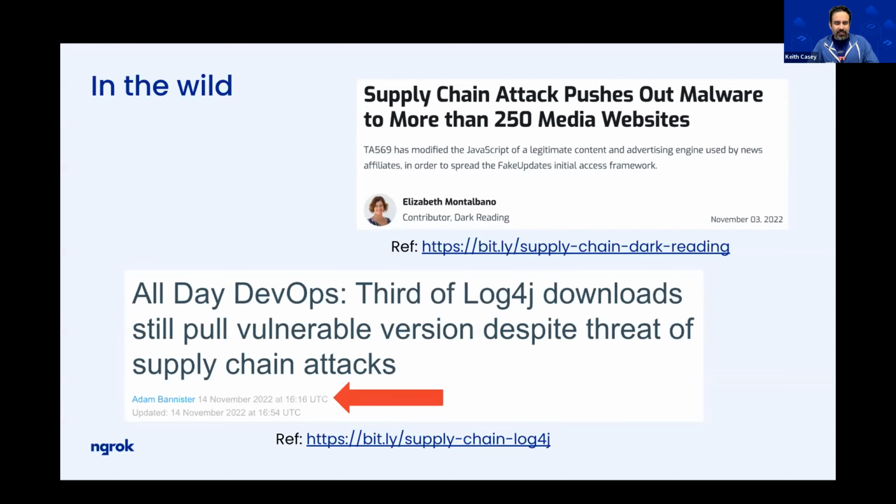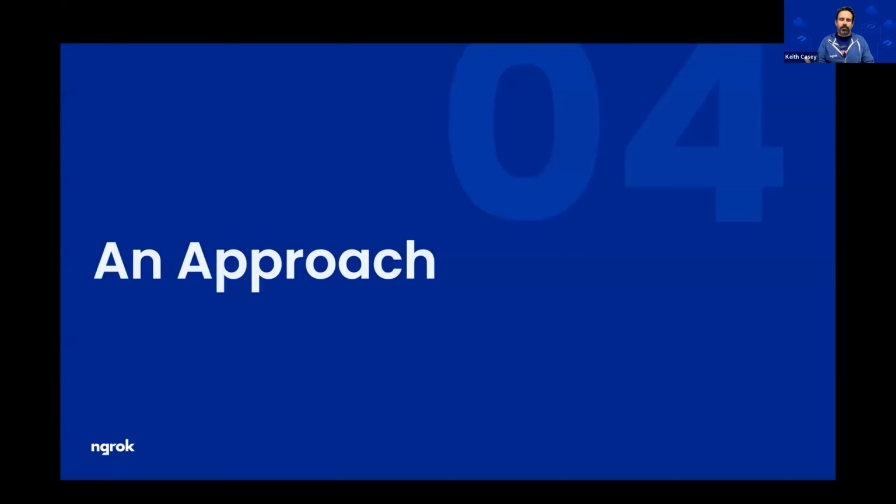Our applications themselves are working against us. We need to understand that, and we need to understand what the consequences of this are. And the consequences aren't good. So let's figure out how to solve this problem.